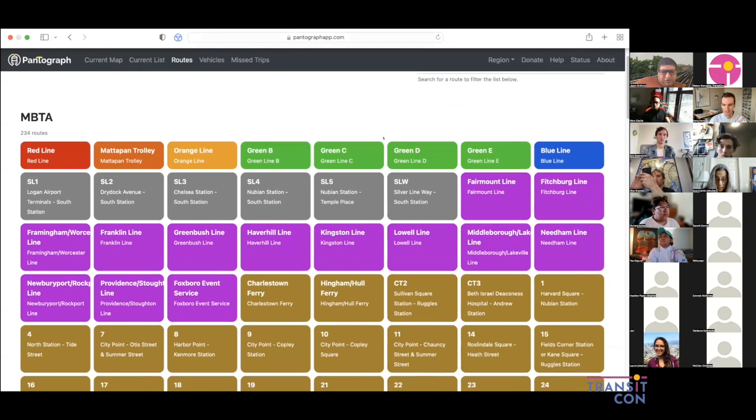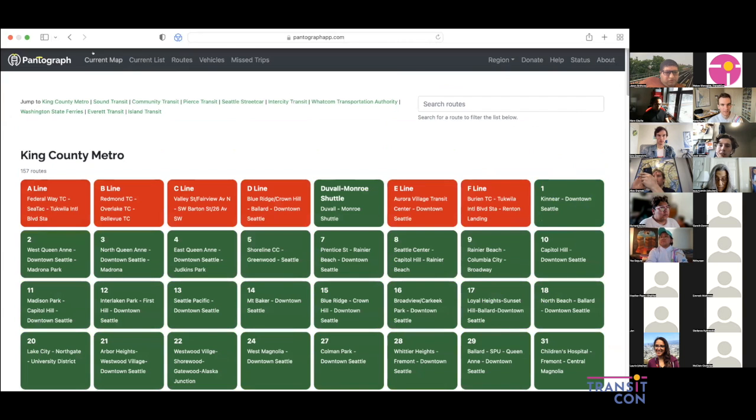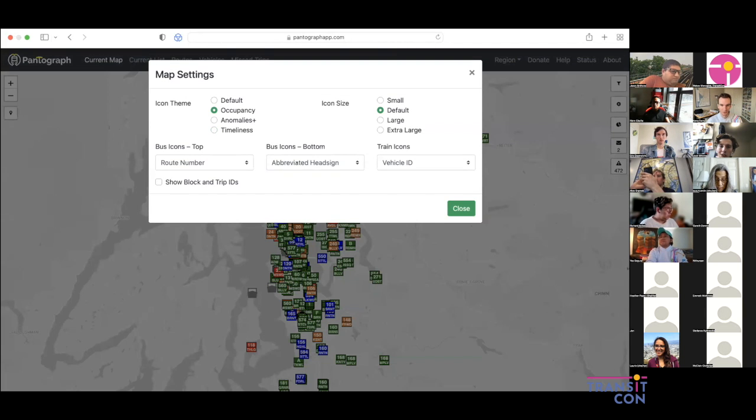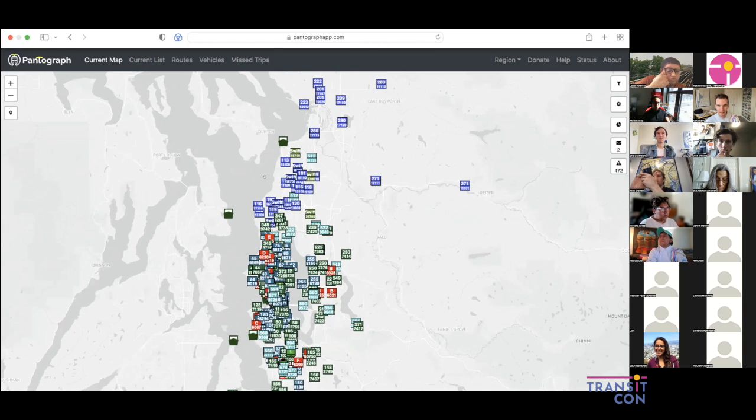We can also see a list of all of the routes. I'm actually going to jump over to Puget Sound for this one, just because this is an area that I'm a little more familiar with, simply by nature of this being my home region. So just for posterity, here's what the bus situation looks like around here right now.